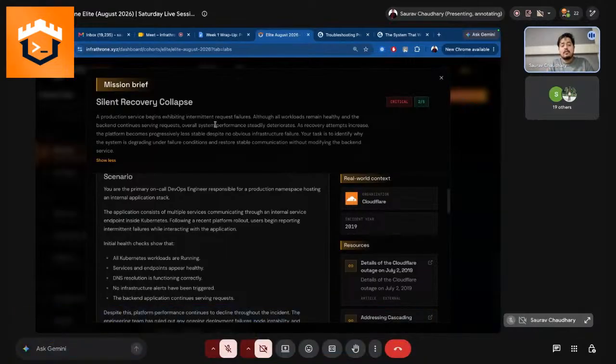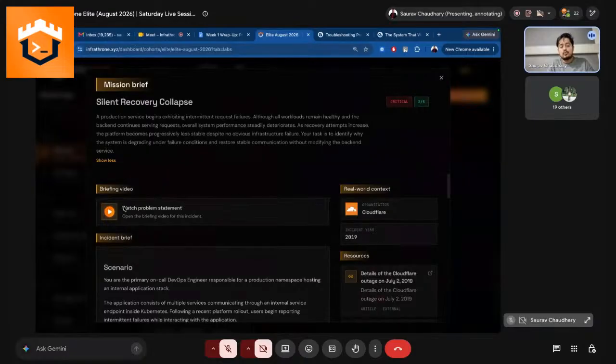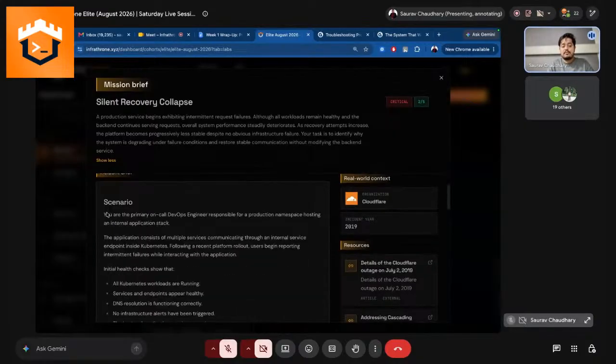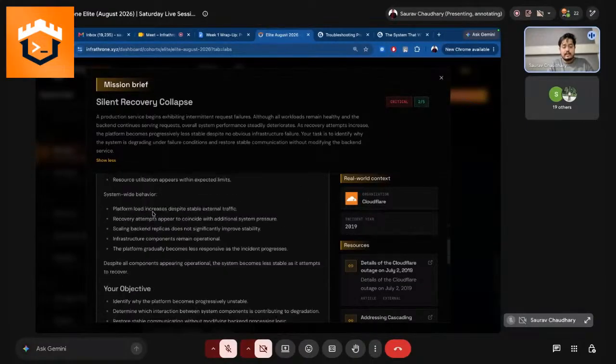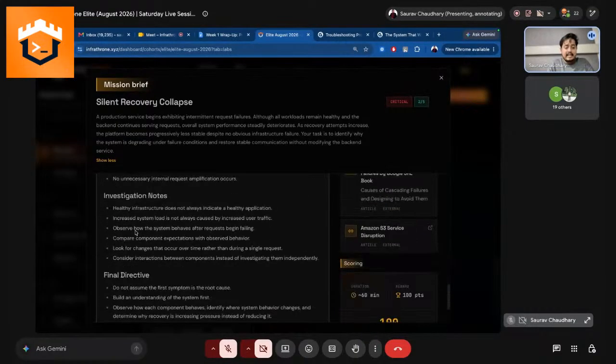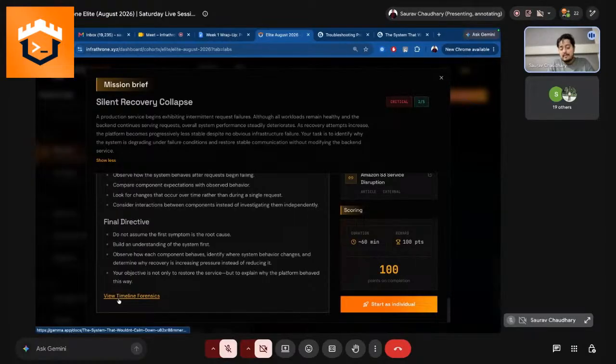To help you navigate through the platform, here you are going to see the problem statement. If you want a video view of this problem statement, you can click on this and understand it from a video point of view. If you want to understand from text, you can scroll down and understand everything. And at the very last, we have also attached the timeline forensics, so you just have to click on that and you'll be able to see the timeline forensics of that outage.